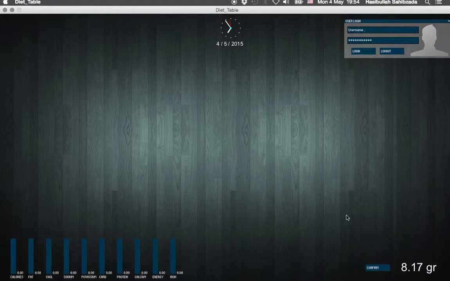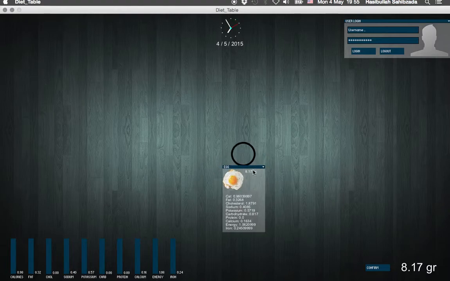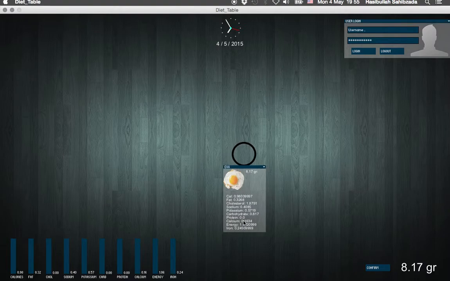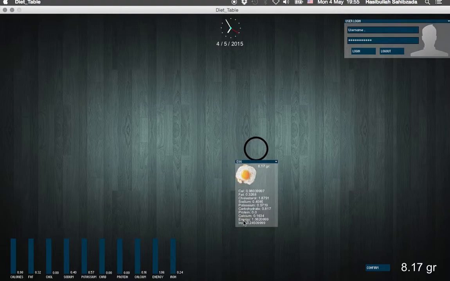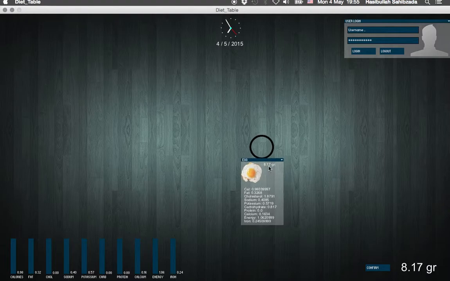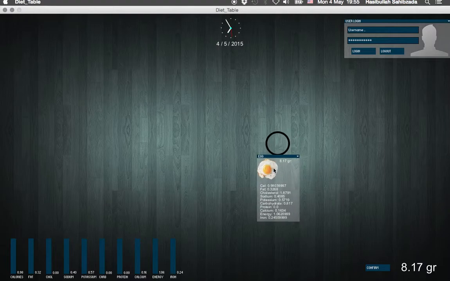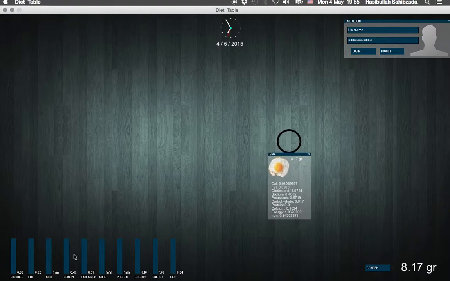Let me confirm it once again. I guess there was a problem. Maybe now. Yeah, now it is 8.17 grams. And now based on this gram amount, these values are calculated. These are all the nutritions that you see. In the system, we had registered 100 grams of this. Now, obviously, these nutritions will be much smaller. And these bars are also updated based on this food.